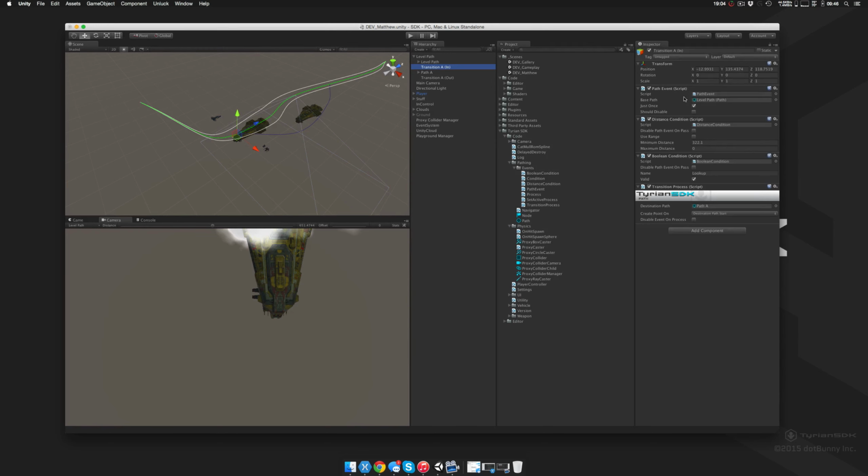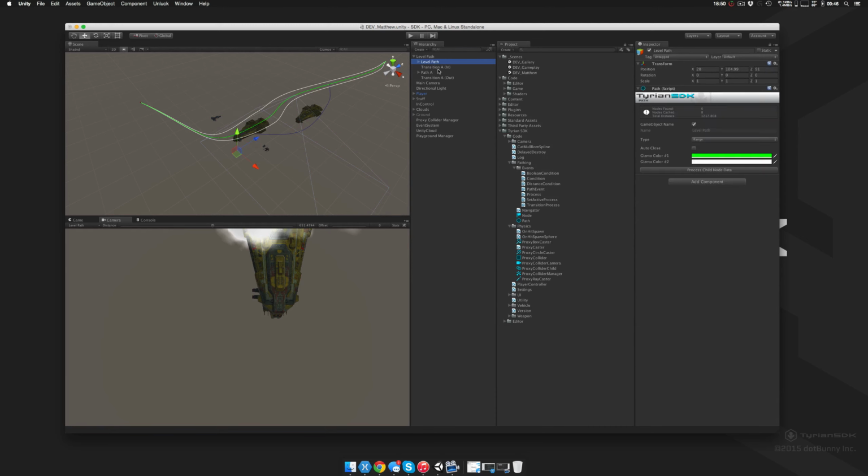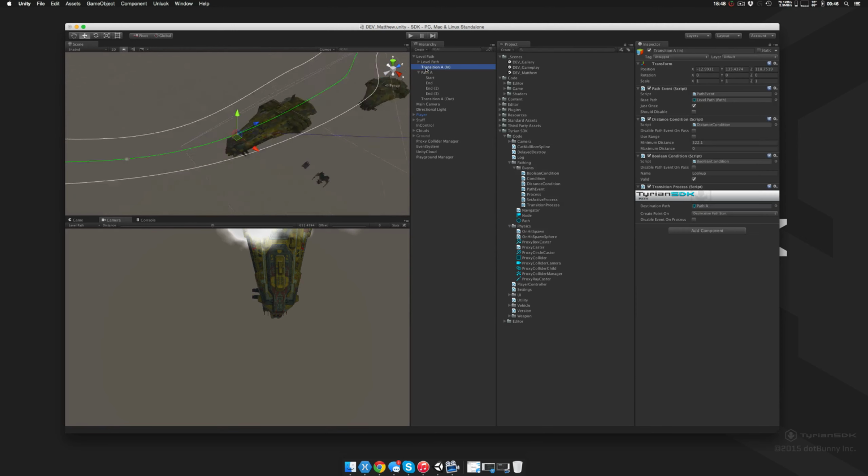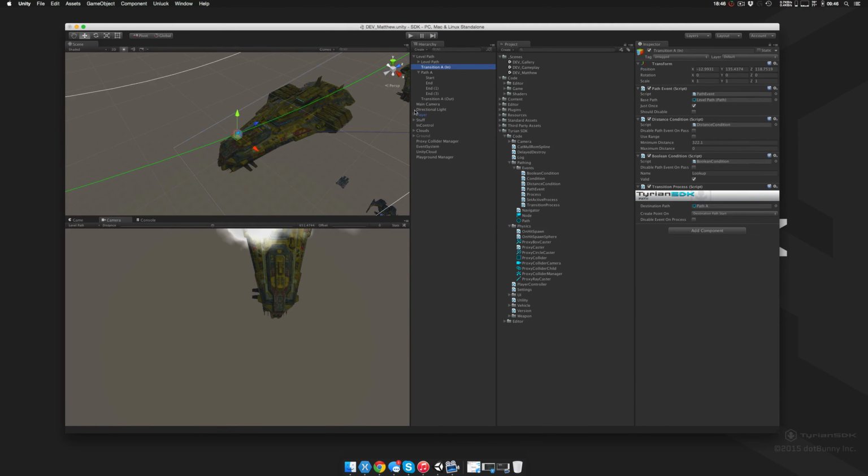You put a path event on an object and you assign the path that it's going to trigger on. Then you need to give it two things, conditions and processes. The conditions have to be met and then the process happens. In the case of wanting to switch paths, we have what we're calling a transition component, or a transition process. So you have your path event saying that this can only happen once. This is key, by the way.